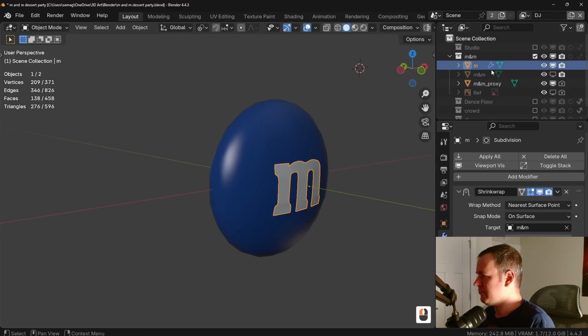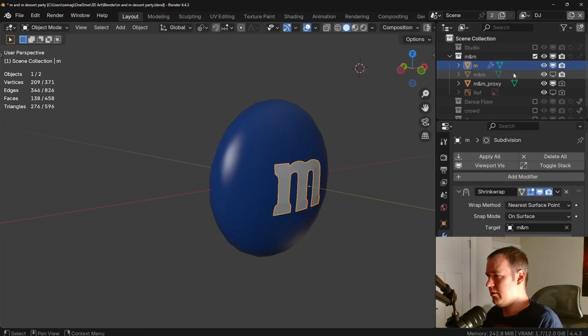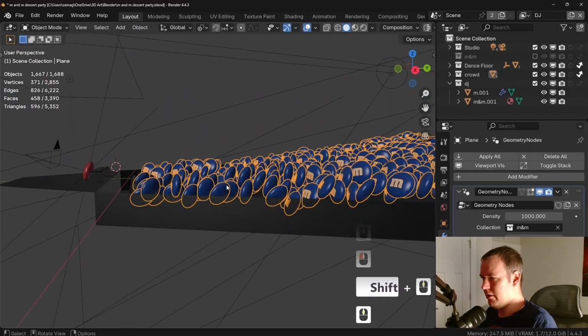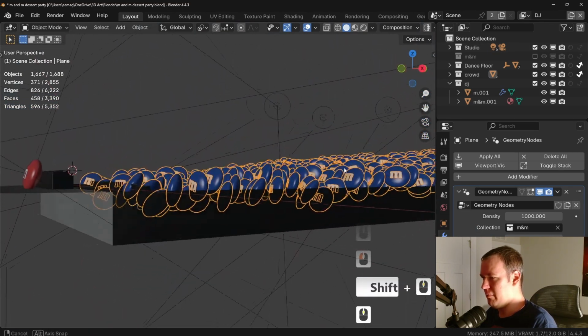Turn off the reference. And so with this collection, I was able to instance it throughout my scene using the same mesh over and over again, saving lots of memory. And I did this with geometry nodes. Bring back the rest of the scene. We got all these M&Ms here. They're jumping up and down.